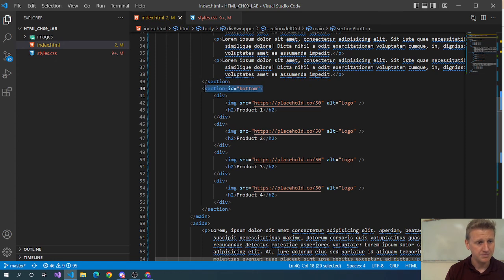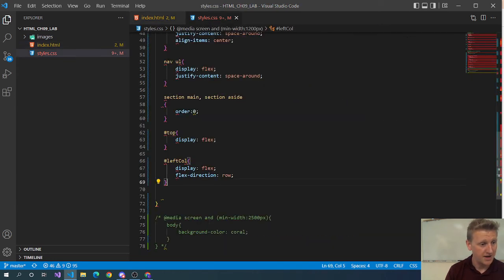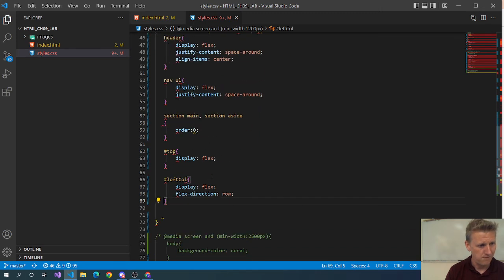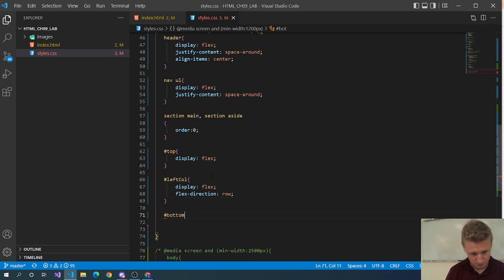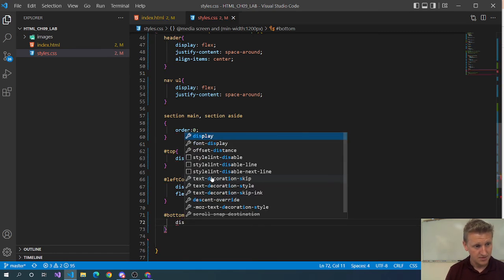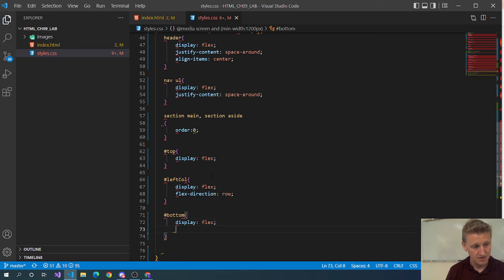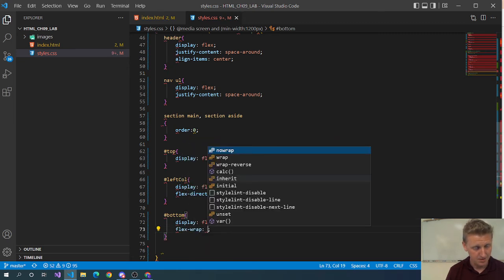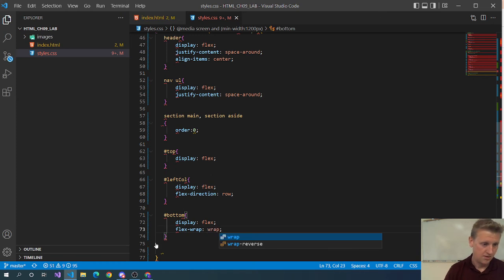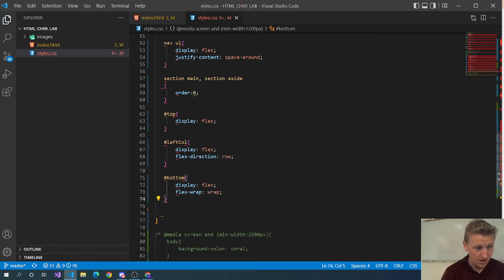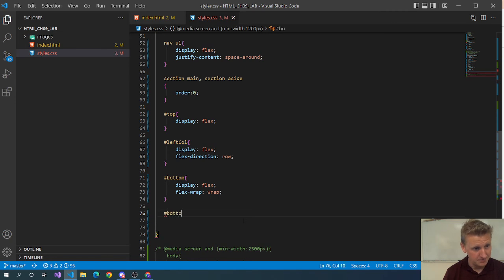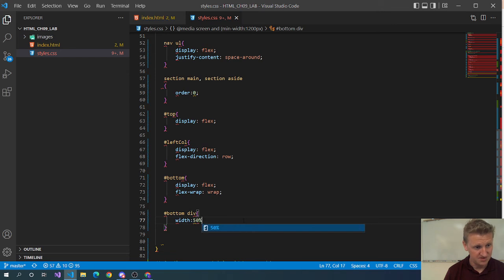So here's bottom, and then each div is inside of bottom. So let's target bottom. Display flex on bottom. And we'll do flex wrap of wrap. And then we did bottom div with a 50%.